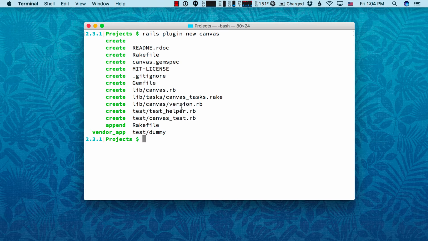A few things to note here. It gives you a README, a rake file, gives you a pre-generated gemspec file. It assumes you're using an MIT license, gives you a Gemfile for development. This Gemfile is only used for your development stuff. And then it's got all the files that you need. It assumes you're using the test framework that Ruby comes with. We'll switch it to use specs.